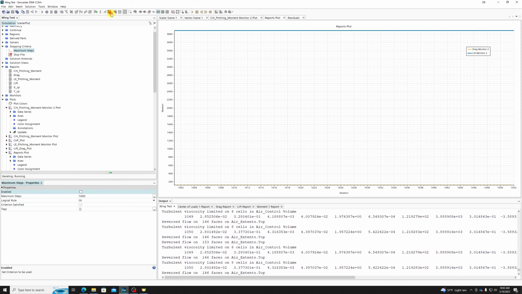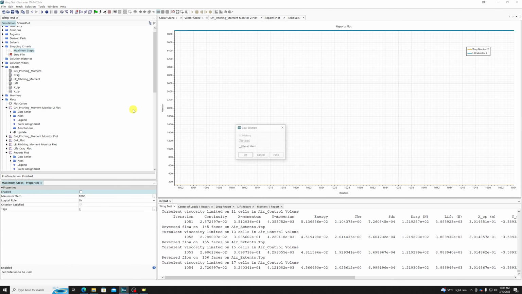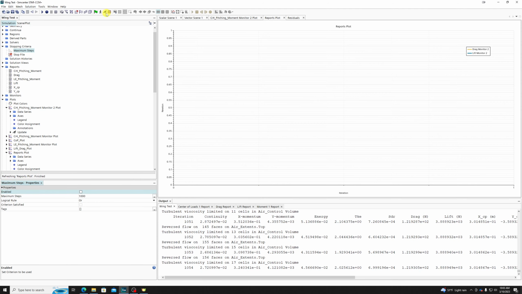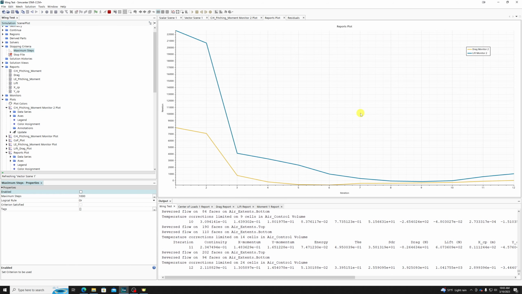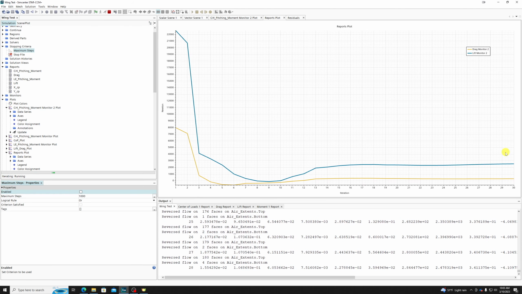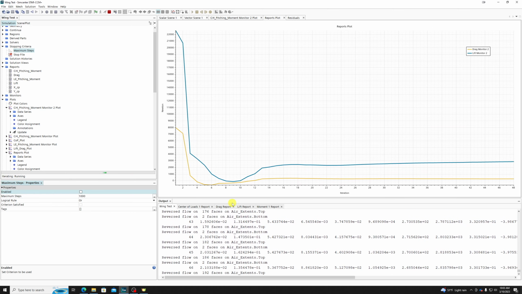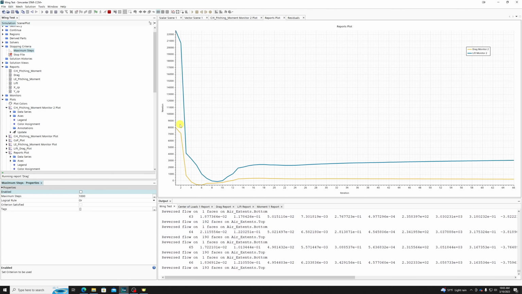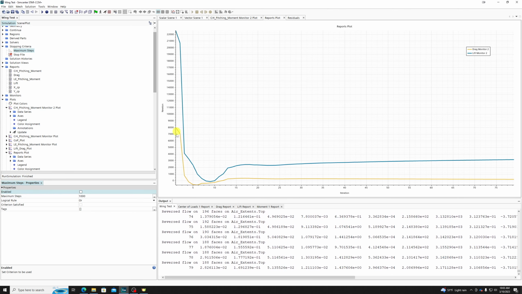Well, it doesn't look like much because this has converged already. Let me clear the solution and try that again. There we go. Now it's plotting lift and drag against iteration. So as it runs more iterations, you can see these lines rapidly changed in the beginning and then are still changing but are slowly converging.